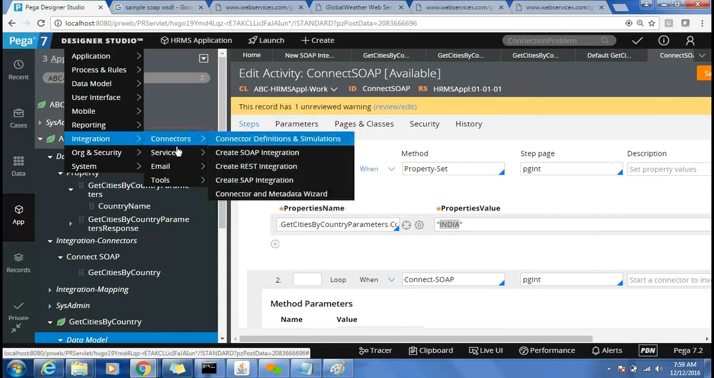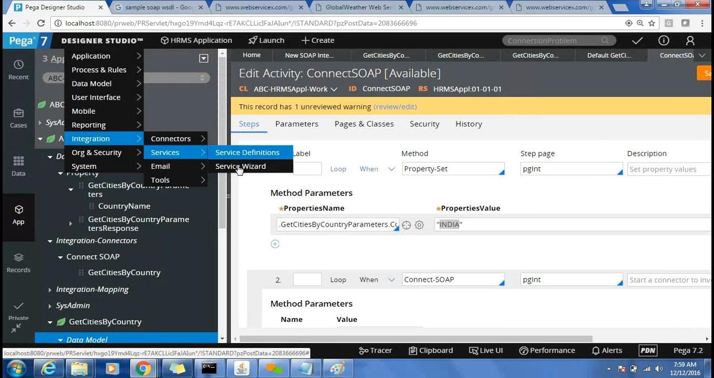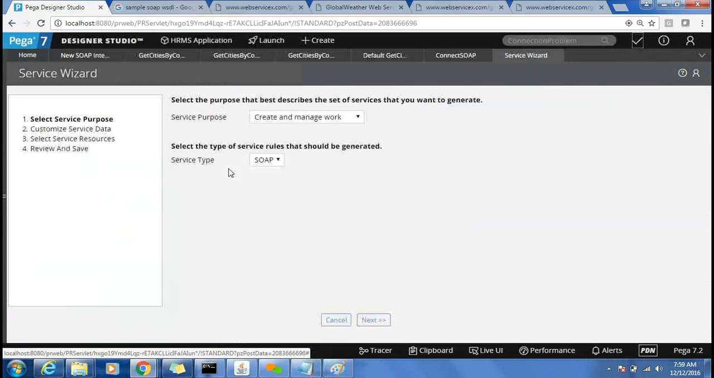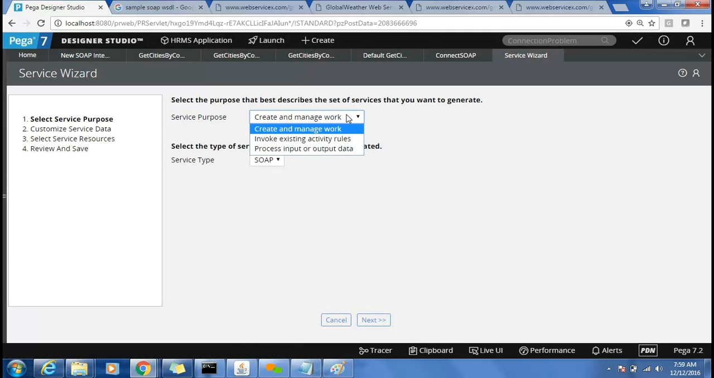Integration services, and here we have a service wizard. Okay, so once you click on it, here it will be asking you different parameters on how to create a service. This has a different set of options for what kind of service you will be creating.